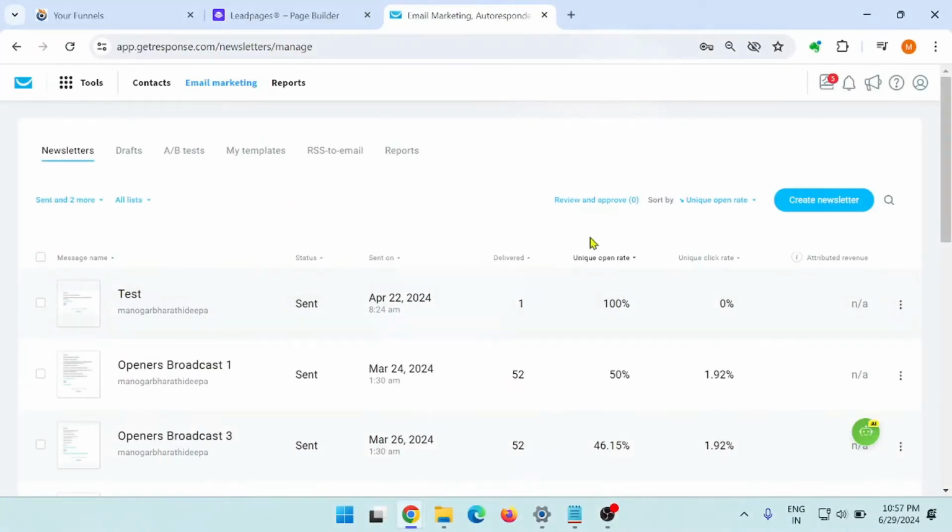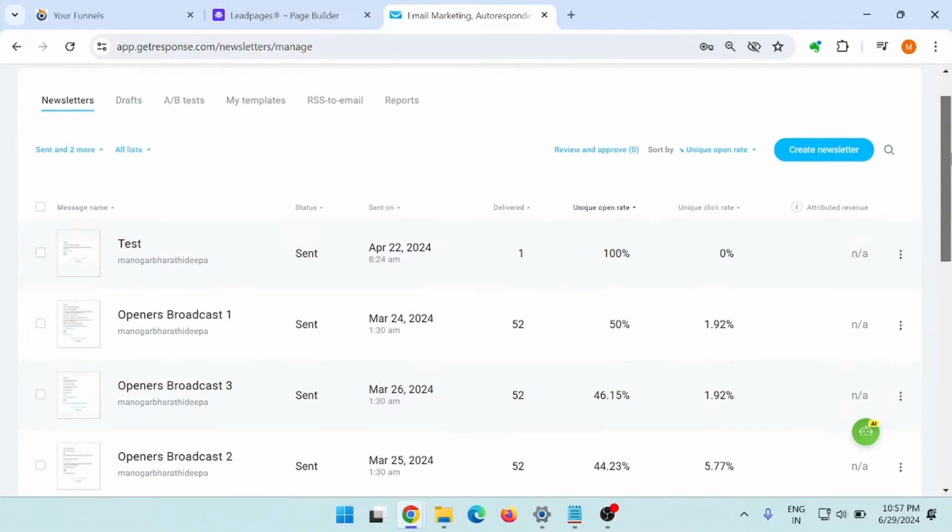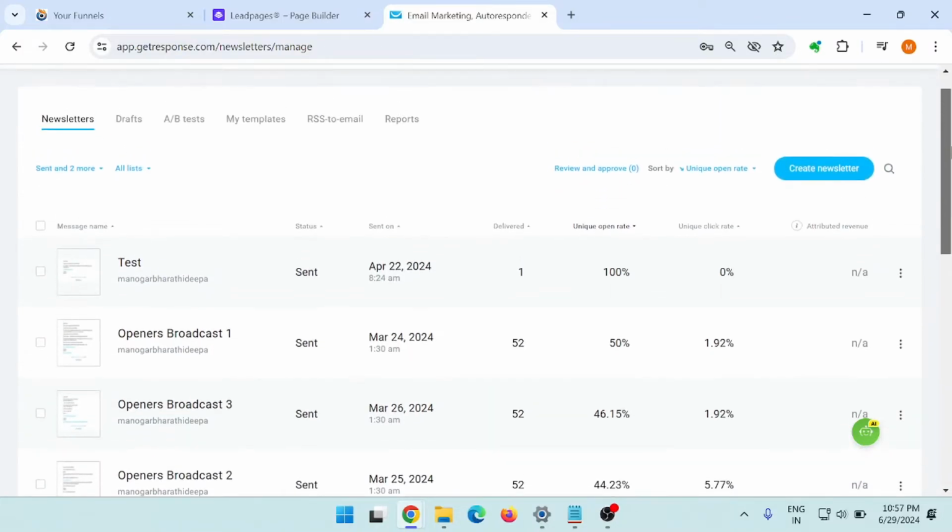Now let's get into our Getresponse and see how to integrate Getresponse with Optin Dojo. This is the Getresponse account, and you can click on email marketing, where you can see the email broadcast sent, and you have both email automation and email broadcast. We are going to create an email broadcast, and I'm going to show you the integration with Optin Dojo.